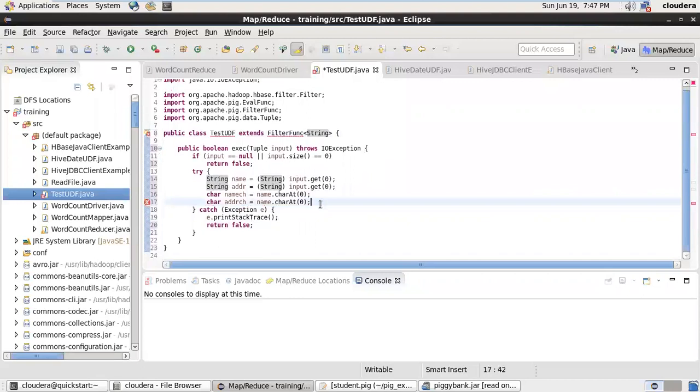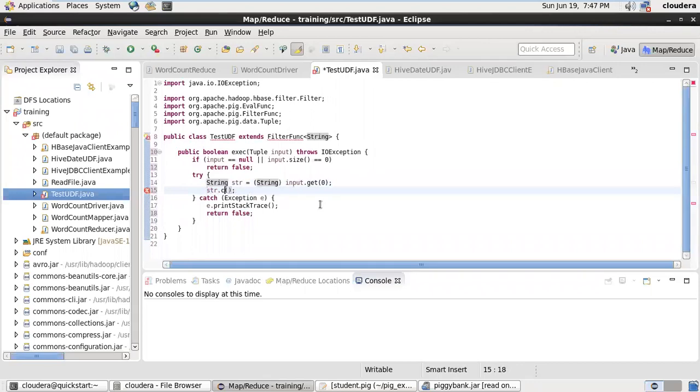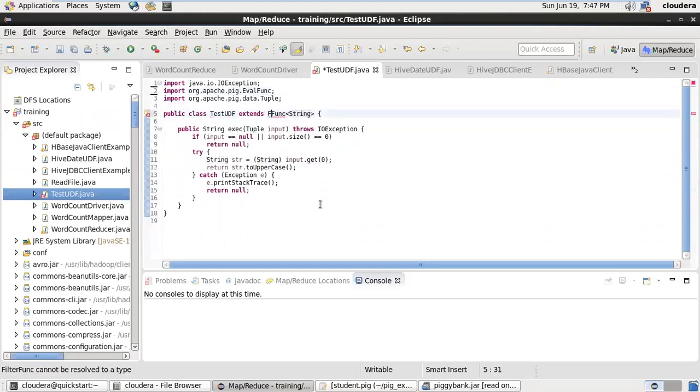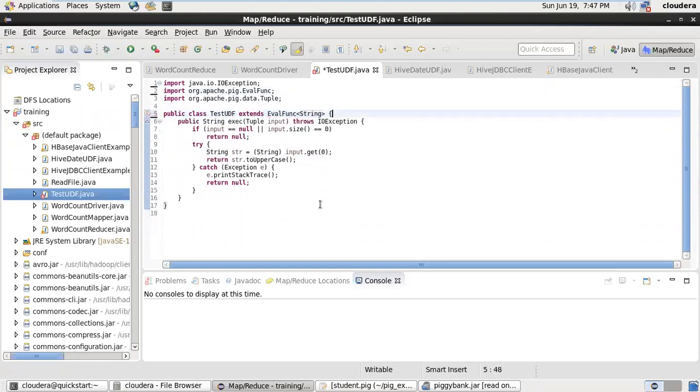I have shown you almost all the code. Then register the jar and run that in your pig shell. Show me the results. Okay.